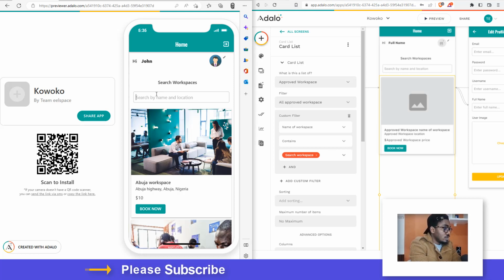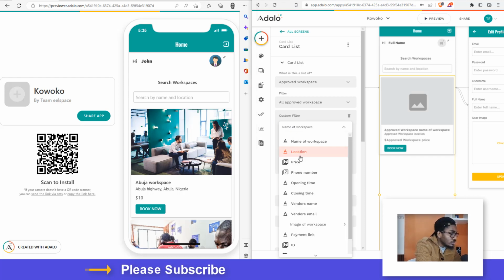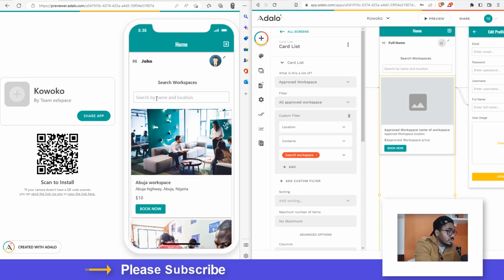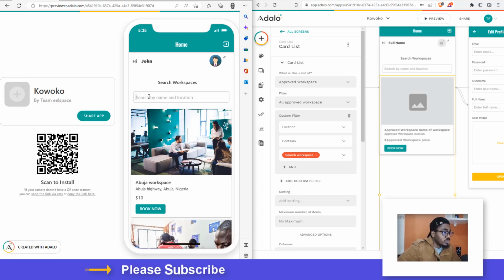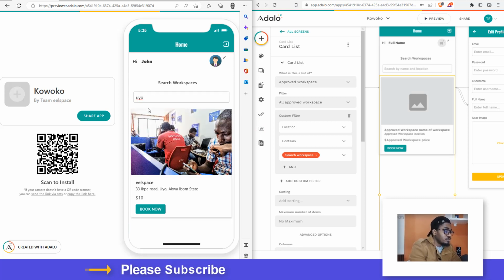Hold on, name of workspace. No, that's not the name of workspace. Location. So let's say Abuja. Okay, it works. Okay, so we fixed that, so it works perfectly. So we have Abuja, right? It shows here. The other one was Akwa Ibom, so we just say Uyo. It shows us here. So we've been able to search by location, right?